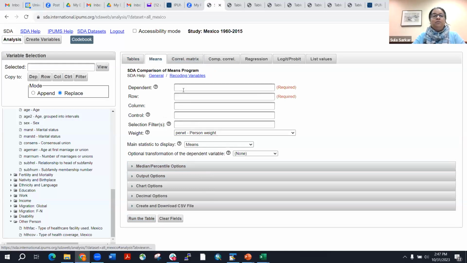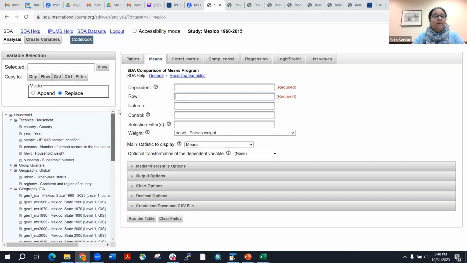Here, I'm going to fill out the other columns and then get to the dependent one. My row is my geog variable, which is the first admin level of geography for Mexico. My column is year, or I could also drag this here. And then my filter is age 60 to 100 again.